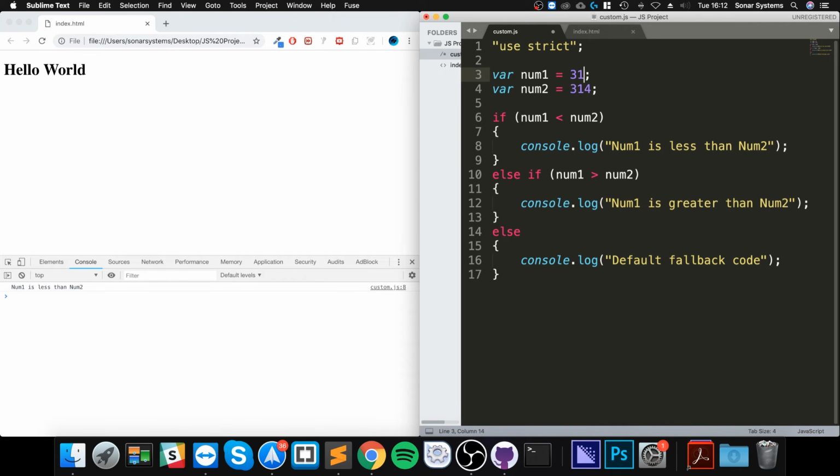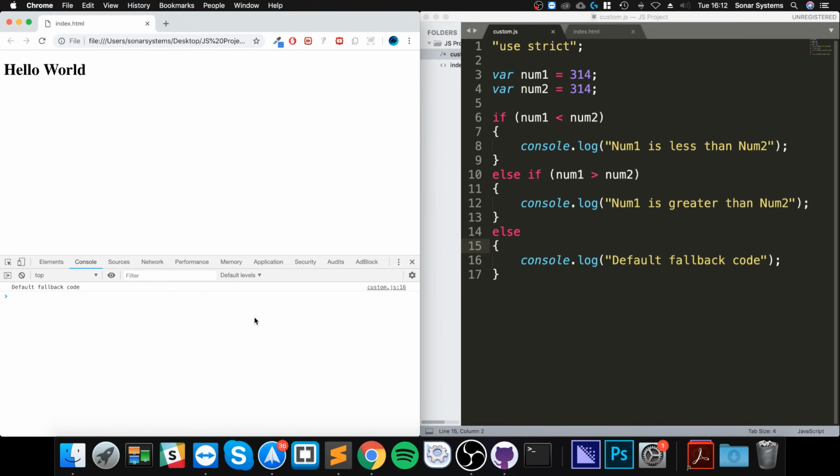If I change this to 314, what happens? It says, is 314 less than 314? Well, no it isn't, they're the same. So this fails. Then it goes to the next else if. Is 314 greater than 314? Nope, they're still the same. So that also fails. Then it goes to this else, and the else doesn't have a condition. So it just says, let's just run this piece of code. If we reload, it says default fallback code.